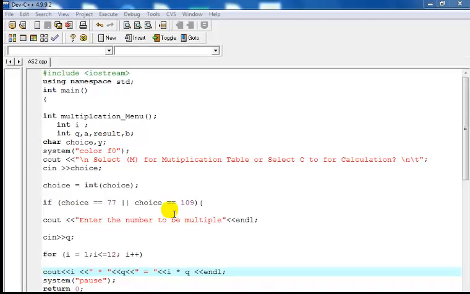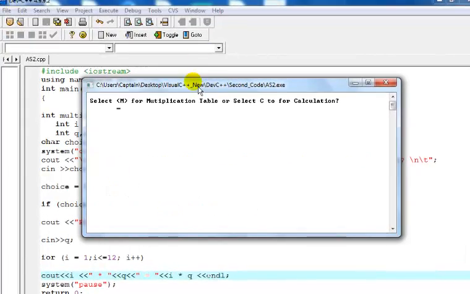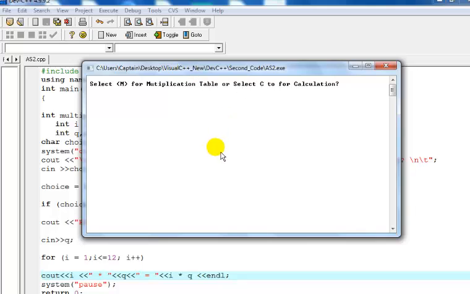Let's say I run this program, and select C. I will be prompted to enter whatever number I intend to calculate. Alright, and that gives you the answer.